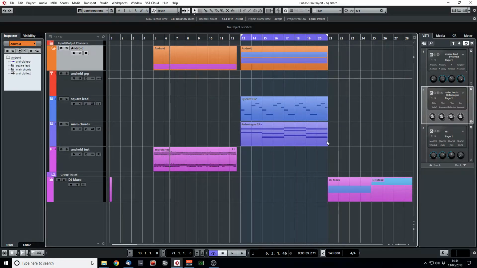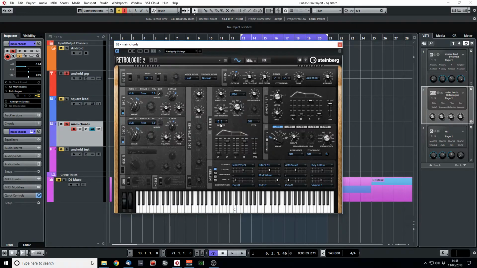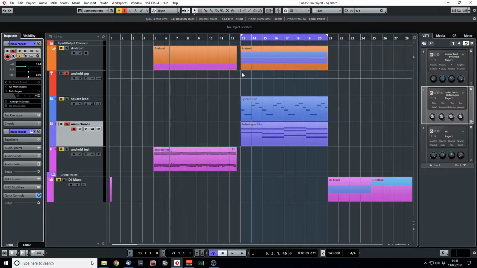So what I've done over here is I've created those in MIDI, and for the chords, I'm using RetroLog, which is built into Cubase, and it's just two saw waves, one playing an octave higher than the other. There's a tiny little bit of detune on one of them, just to spread it out a little bit, and the chords go like this.